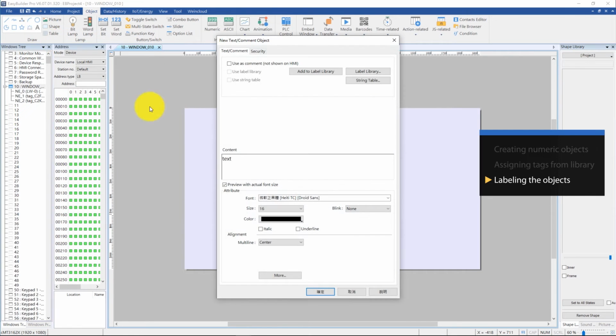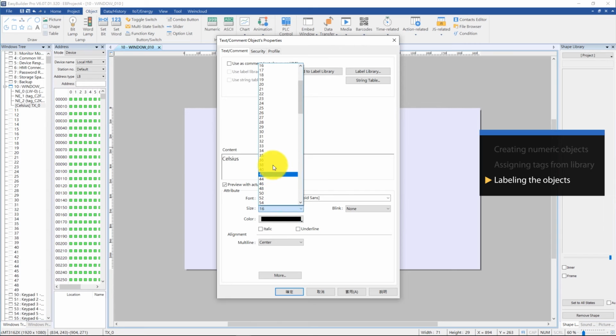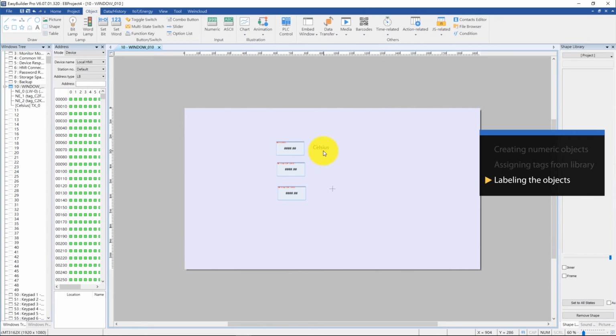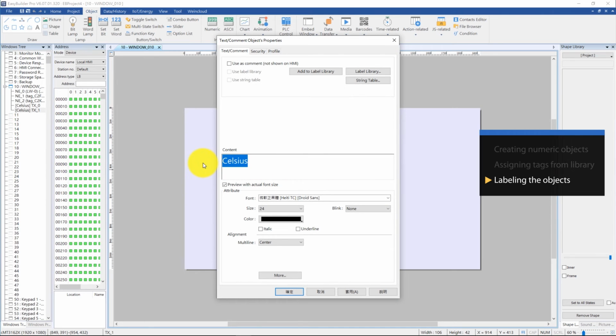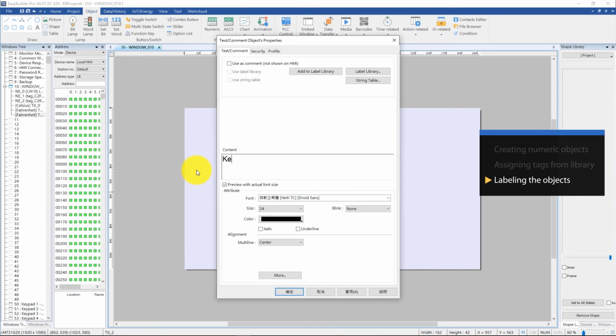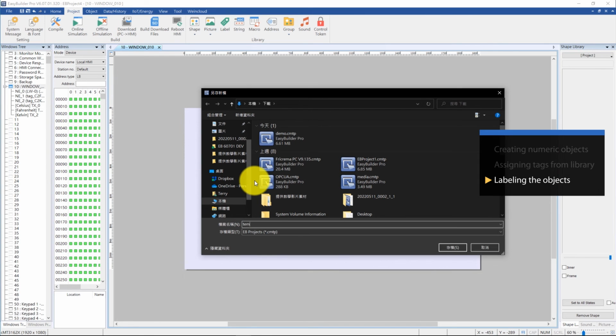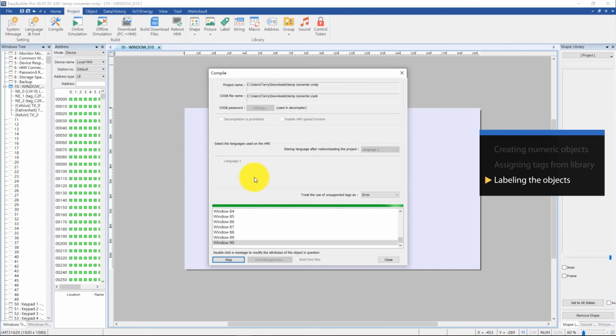Let's label them with text objects. The first one is Celsius. Increase the font size. The second one is Fahrenheit. And the last one is Kelvin. Now it's almost done. Let's test this temperature converter.